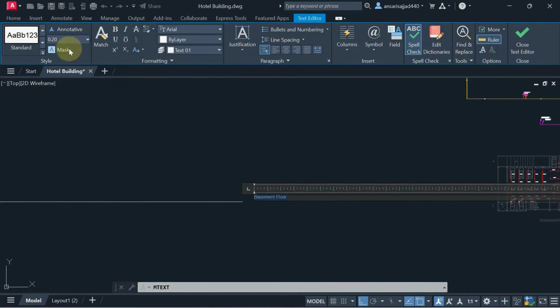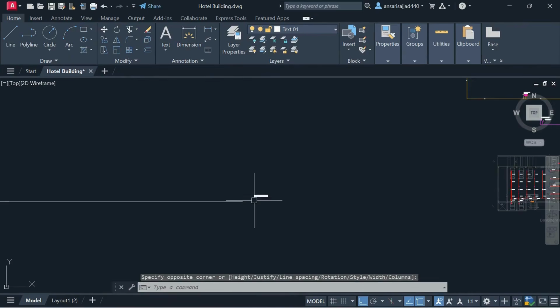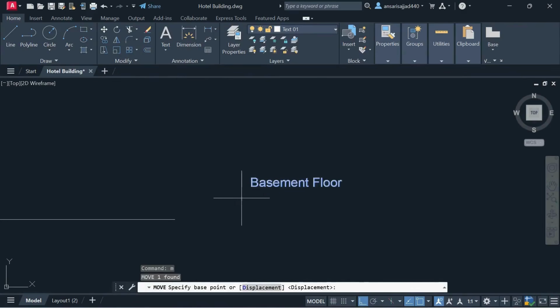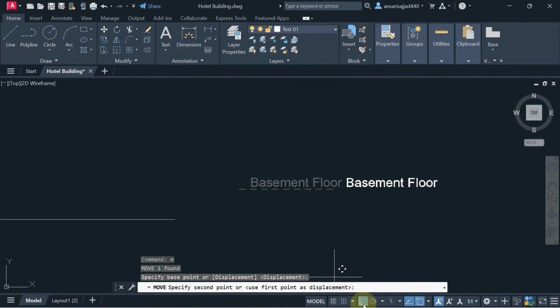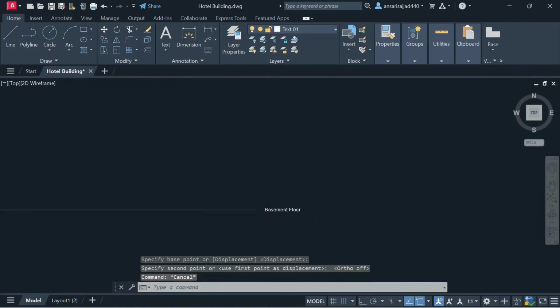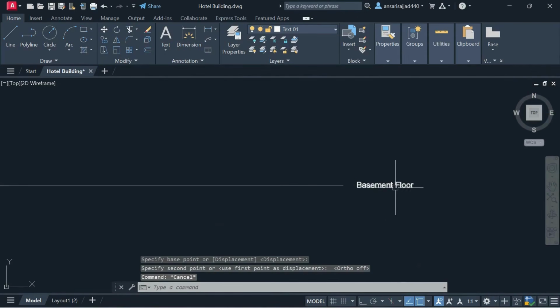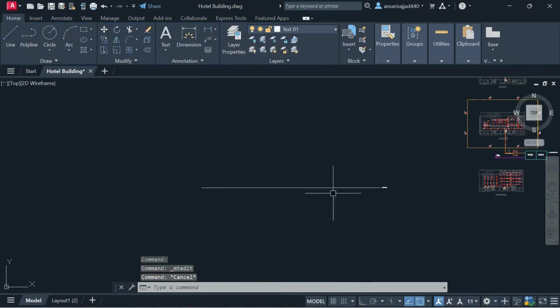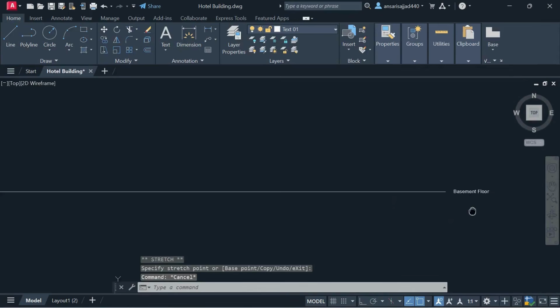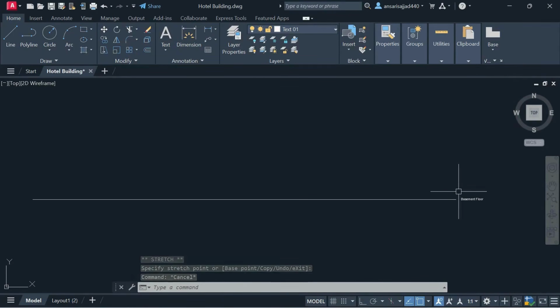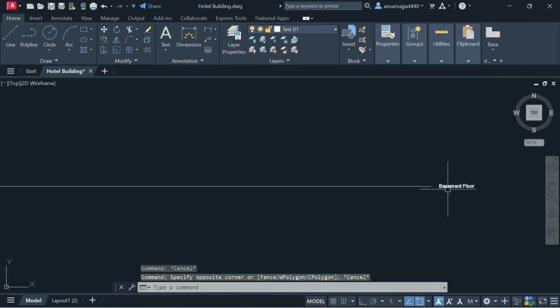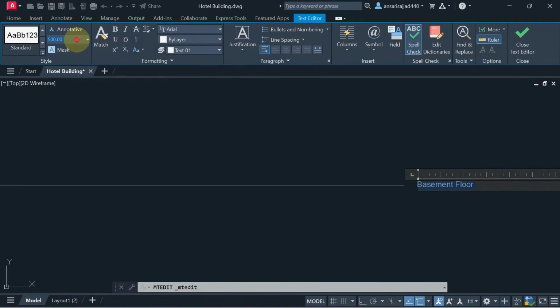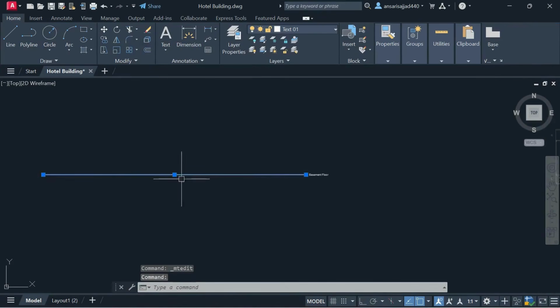Increase the size of this text to 500 mm. Here in the schematic we don't need to work to a scale. You can draw it like this. This is my basement floor. Clear? Now, for this basement, you can increase the height a little bit more, like 700. Okay, now it is correct.